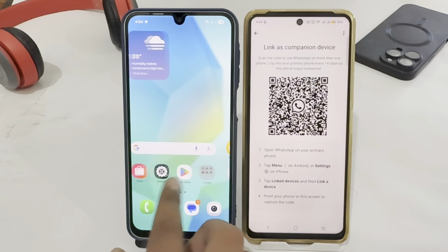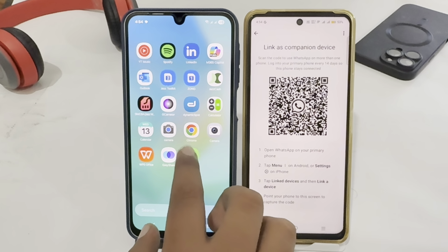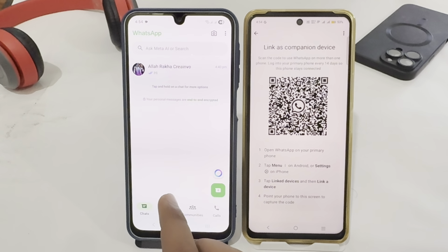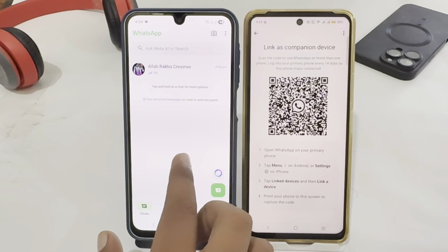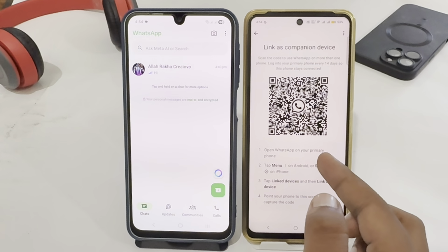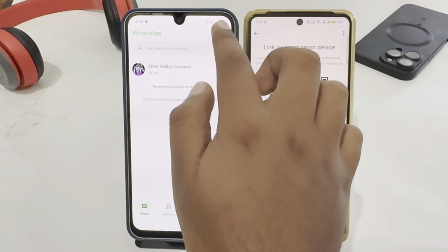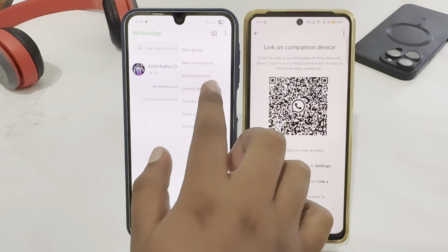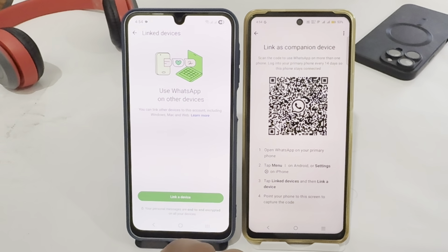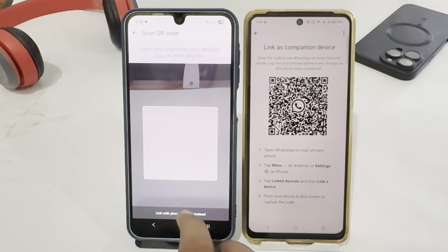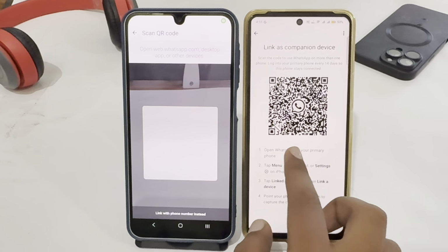Now you just have to open WhatsApp on the second phone. Open it. Here I have a WhatsApp account. Now I am going to transfer my WhatsApp data from this phone to this phone. So let's see how. Just tap on the three dots in the top right corner on this phone, and here just select Linked devices. And here you just have to select Link a device and then select OK and then scan this QR code.